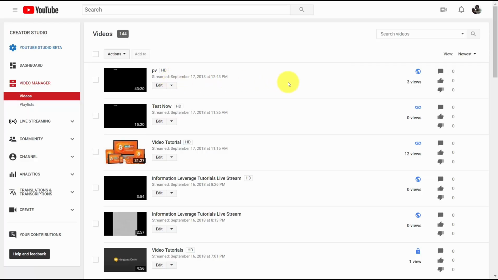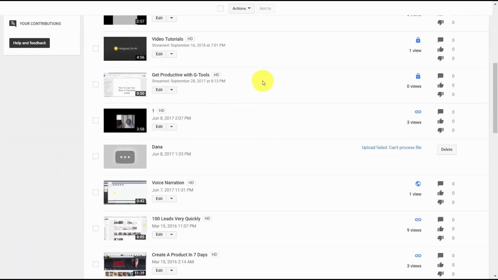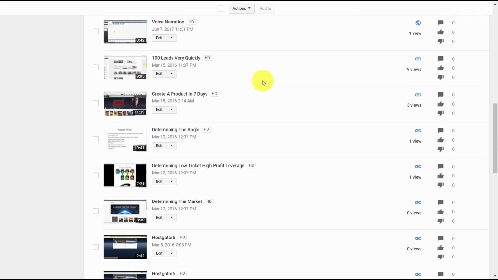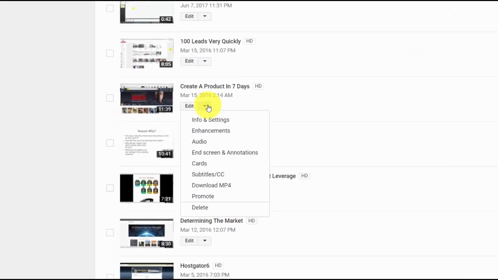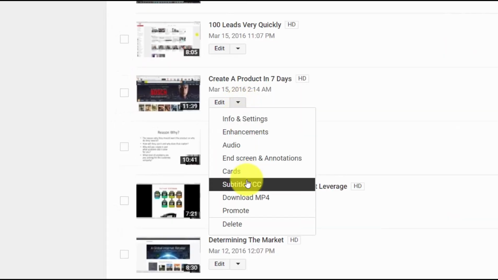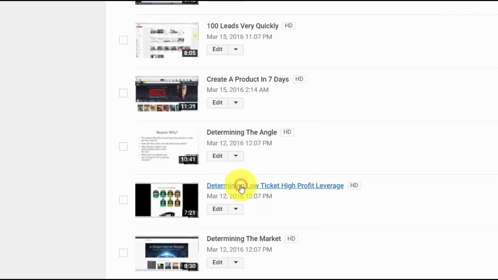You're going to go to your video manager, and the video manager will show you all of your videos. You're going to choose the one that you are working with. So in this case, we're going to choose one of the videos that we know has voice, and we're going to click this drop down arrow. You're going to notice a link here that says subtitles / closed caption. We're going to click that link.